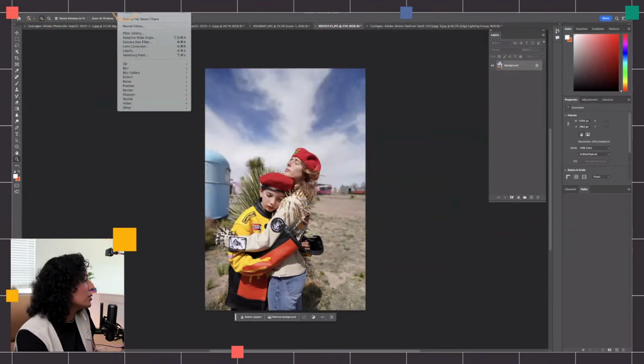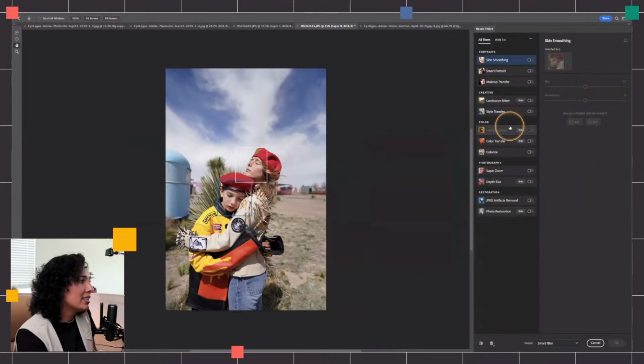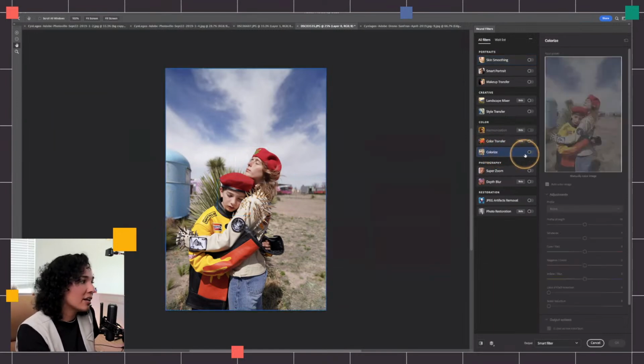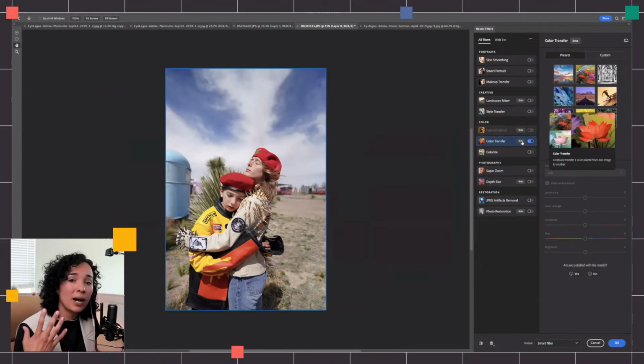All right, so I'm gonna go into Neural Filters one more time here. And in this case, I am a photographer. I love being able to adapt my photos to previous color palettes that I've had in the past. So I'm going to do this color transfer. Again, this one's in beta, so there's a lot of development happening behind the scenes. Really, really talented folks developing Photoshop as we speak.